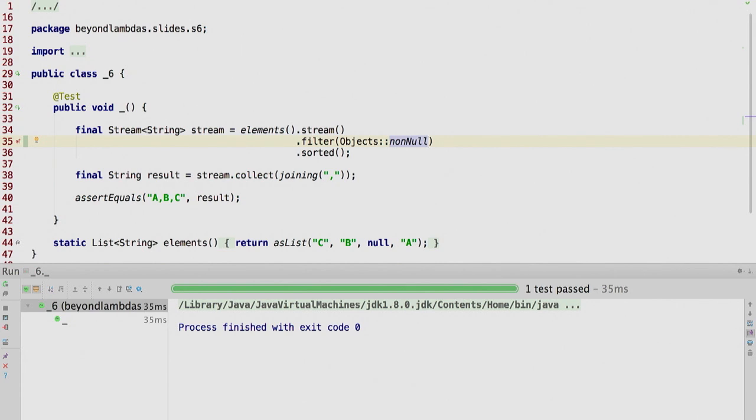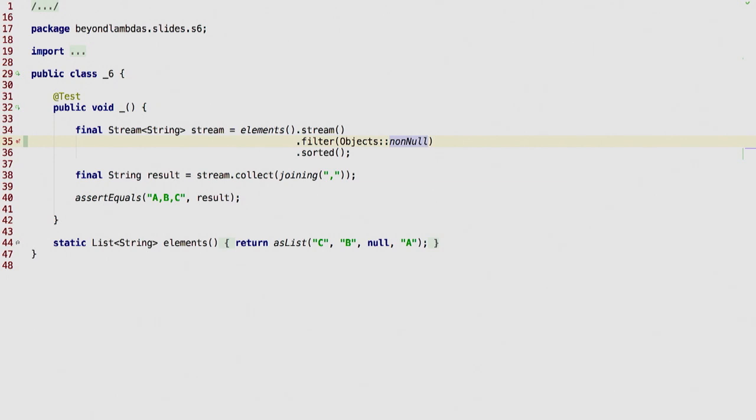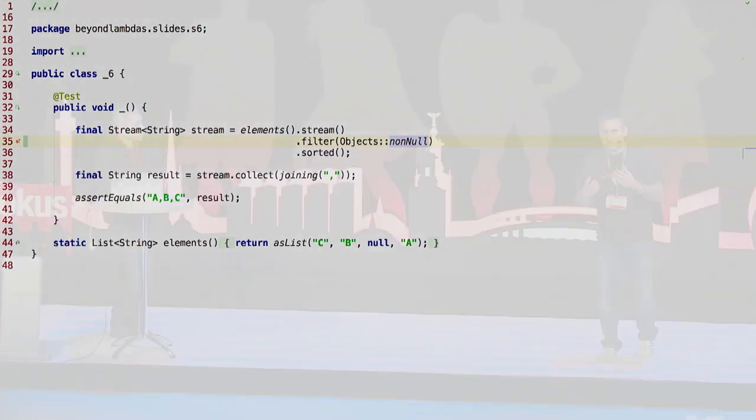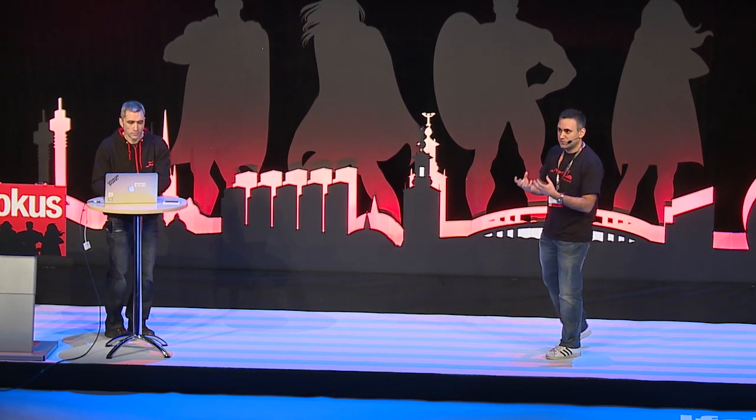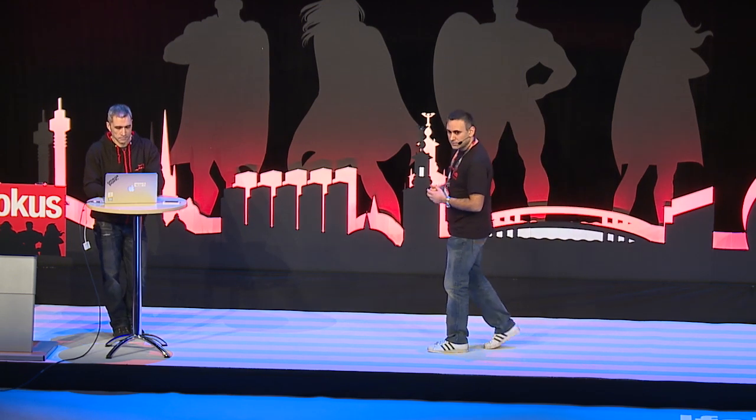But the key point here is that as a Java 8 developer now, you need to start bringing in some knowledge about lazy versus eager evaluation and when it's done. That's really what you need to do when you start working with these kind of things.